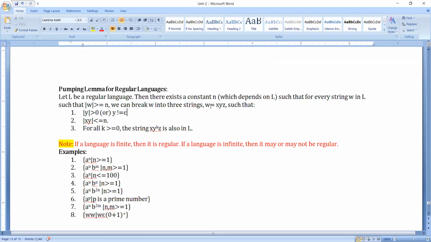What are the constraints? Here, we select some string w which belongs to the language L, and after selecting the string w, we need to break that string xyz into three parts. The first condition is that the length of y should not be equal to 0. That is, the length of y should always be greater than 0.